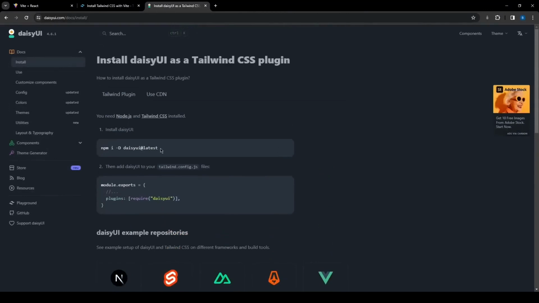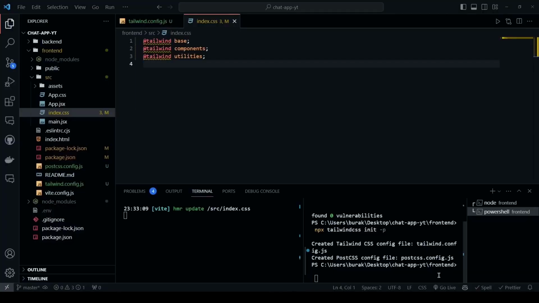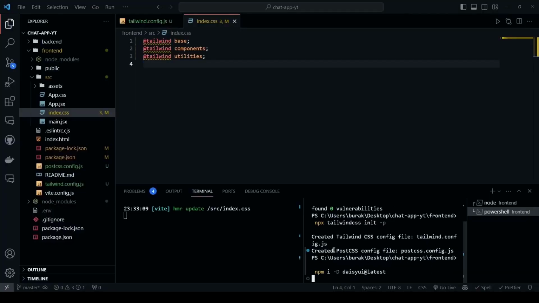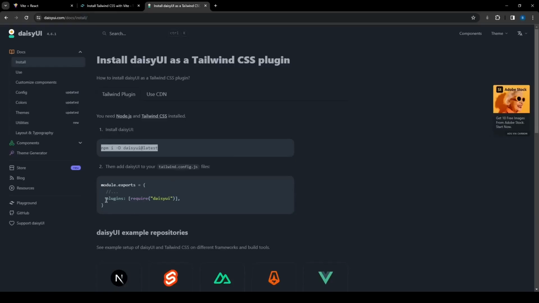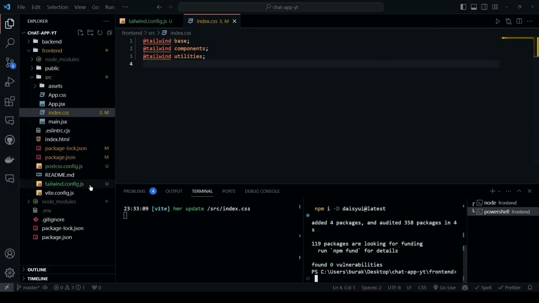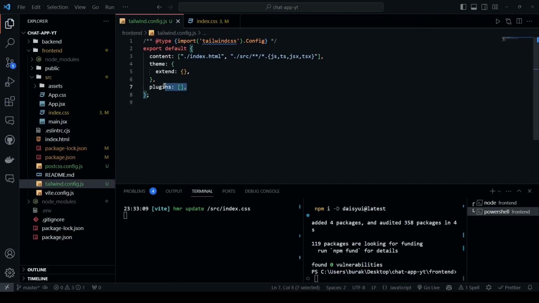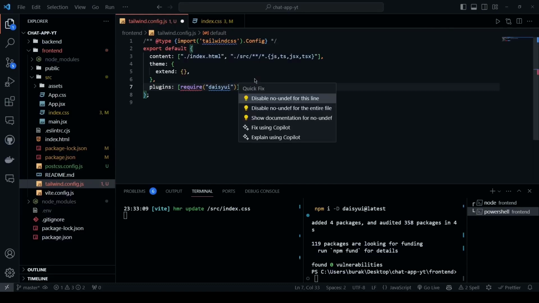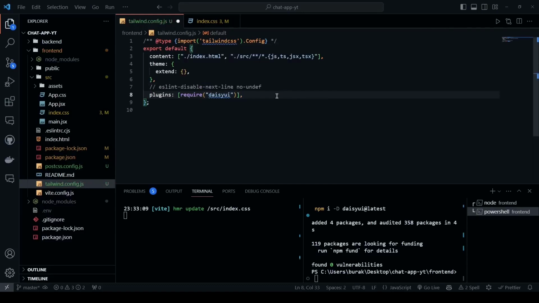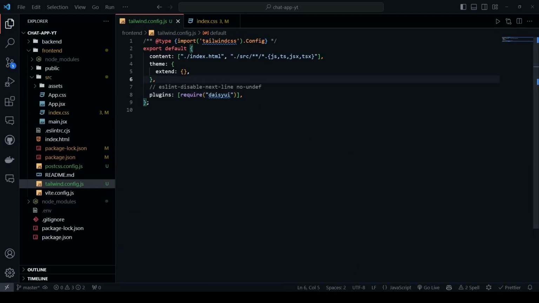So we would like to copy this and paste it into our terminal. Again, inside the front end it should be. Paste it and press enter now. Then we need to just take this. So I'll copy this plugins line, and then it says add it into your tailwind.config.js. So here I'll just override it. And now we have an ESLint problem. I'll just say disable this so that we don't get those errors. And with this, I think we are ready to use Tailwind CSS and Daisy UI.